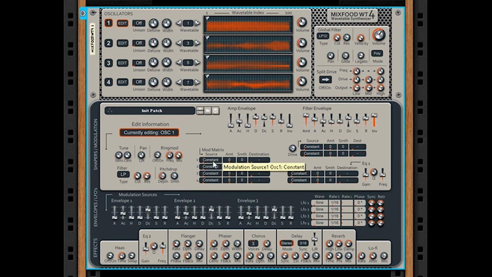Now, your source and your destination, you'll see this little orange triangle. Again, there's no drop-down menu. You just have to scroll up on your mouse. Envelope 1, envelope 2, envelope 3, LFO 1, LFO 2, LFO 3, LFO 4, velocity, mod wheel, and aftertouch. So you have quite a few sources there. And then the amount slider, which is up to 100%, positive and negative, which is kind of nice.